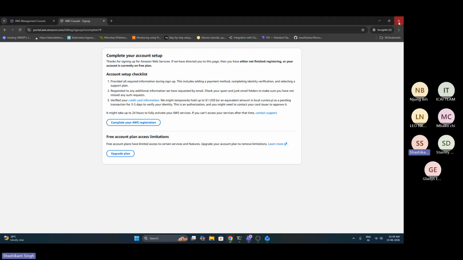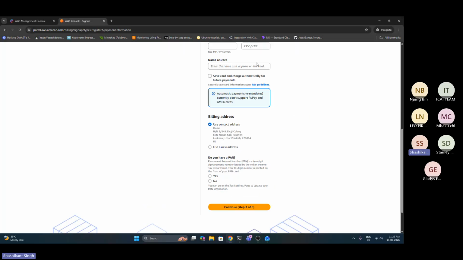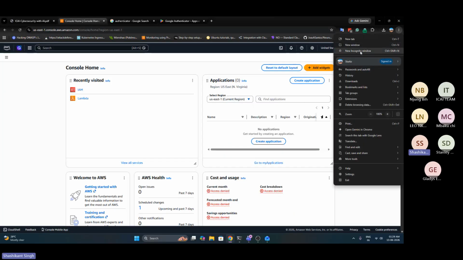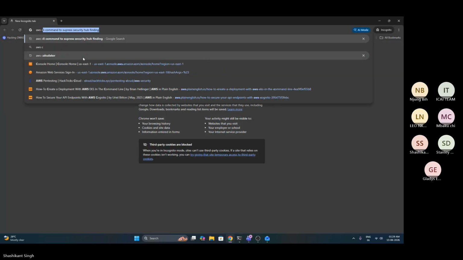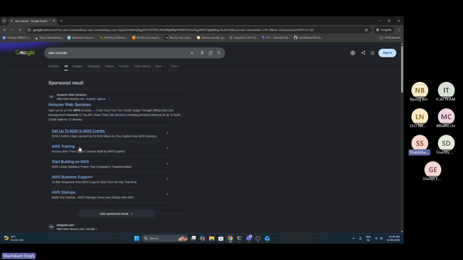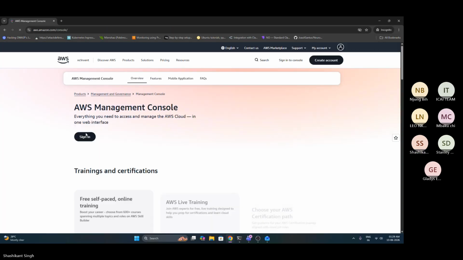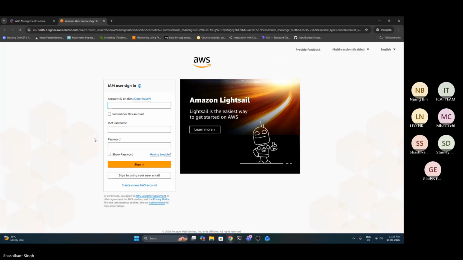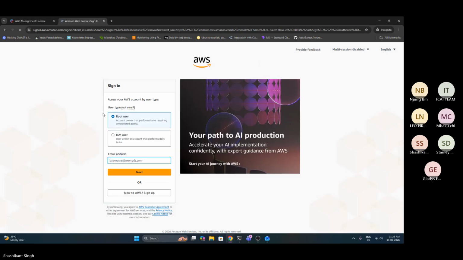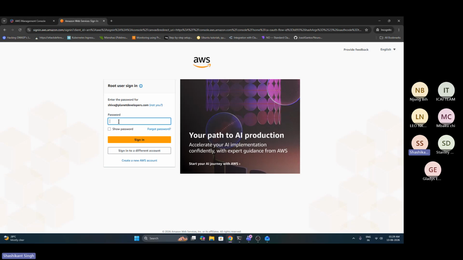Let me close this and create a new incognito mode so that there's no history. Let me try and log in. Okay. So once I'm here, let me sign in with the root user email. Let me put the name. It was @planet.com. Next. I don't remember the password, but let me check.